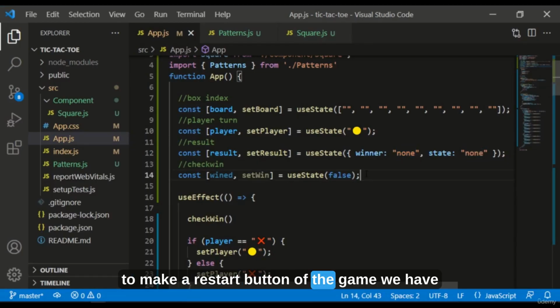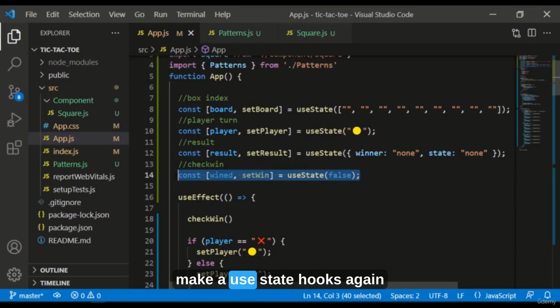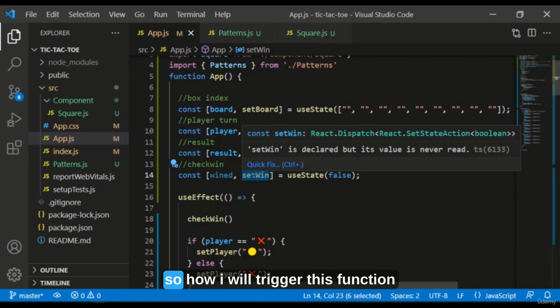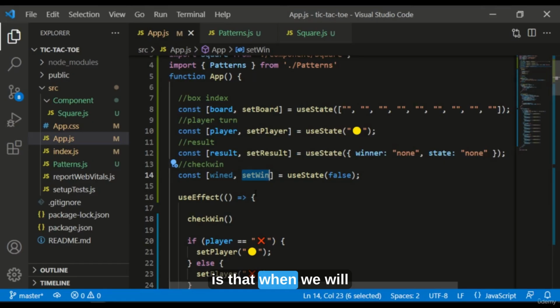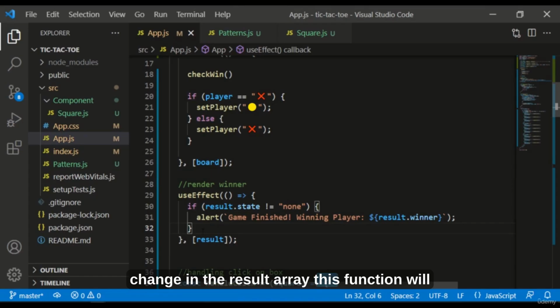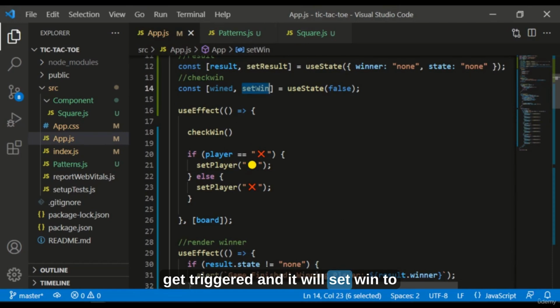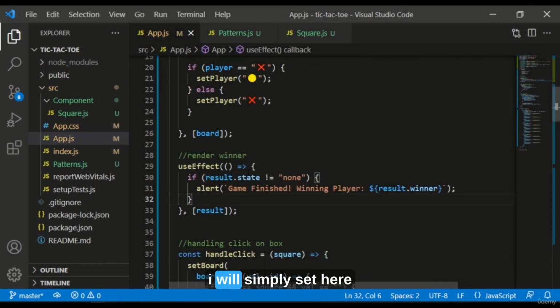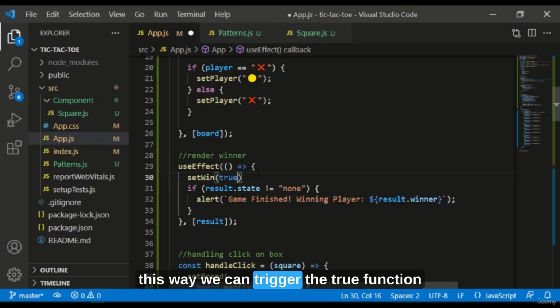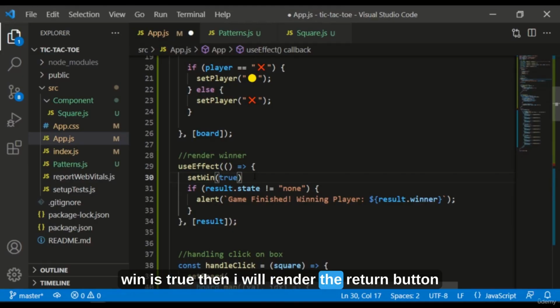So to make a restart button of the game, we have to make a useState hook again, which will be initially false, and it has one variable named win and a setWin function. So how I will trigger this function is that when there is a change in the result array, this function will get triggered and it will set win to true. Now I will simply set here the setWin to true. By this way we can trigger the true function. Now I will check if the win is true, then I will render the restart button.